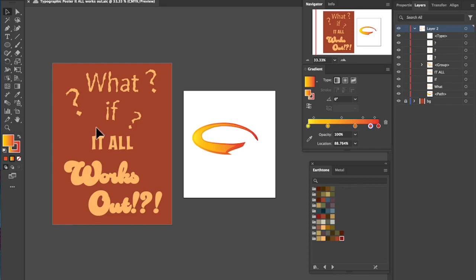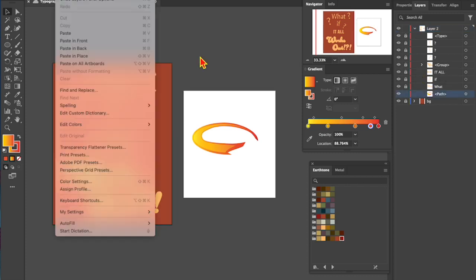Hi there, I am following the instructions for the typographic poster, and so far I have an 8.5 by 11 page with a rectangle set as the background. I did lock it. You know what, I'm gonna go ahead and lock all this text too, because then I don't have to worry about it moving around. Okay.